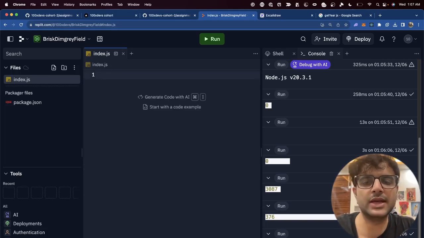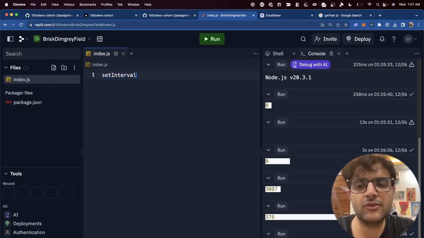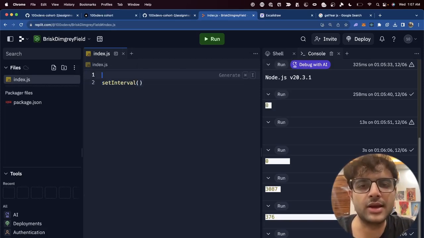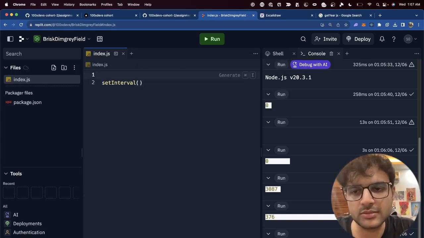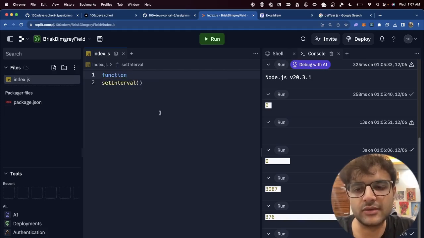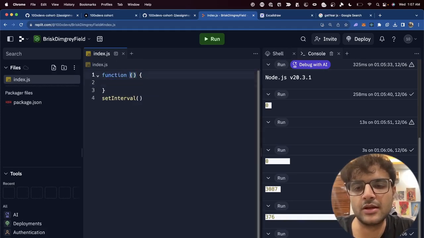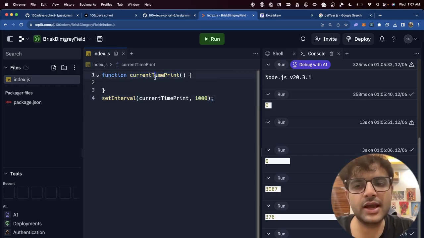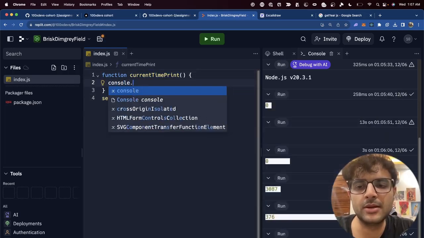So another assignment that I gave in the class was, okay, bhaiya, what if you want to print on the screen the current time, like create a stopwatch or a counter? The answer is you can use setInterval, current time print, which will call this function every 1 second. And here what you can do is you can simply print the current time.